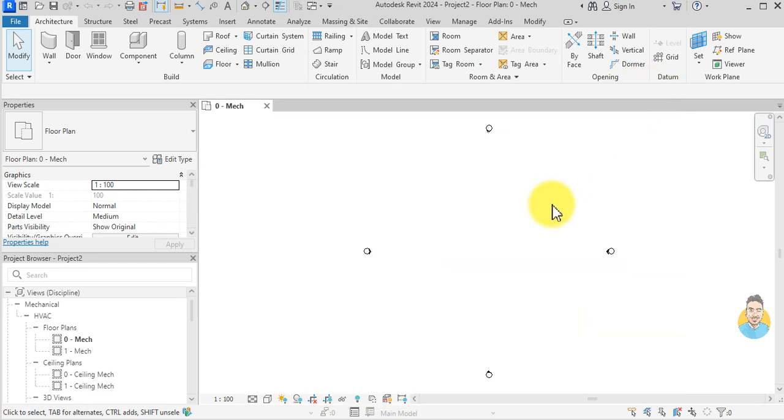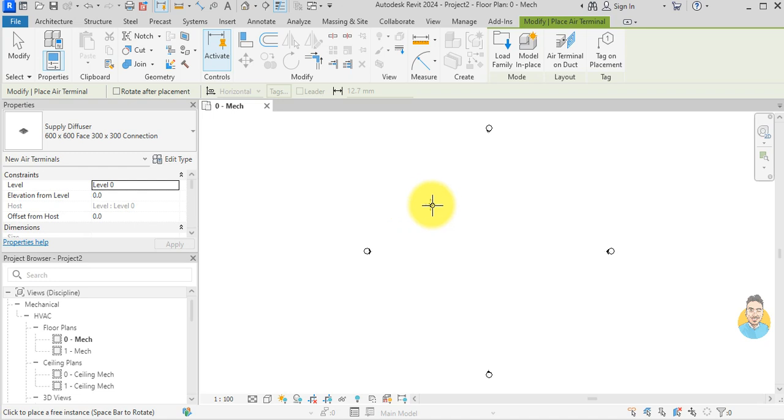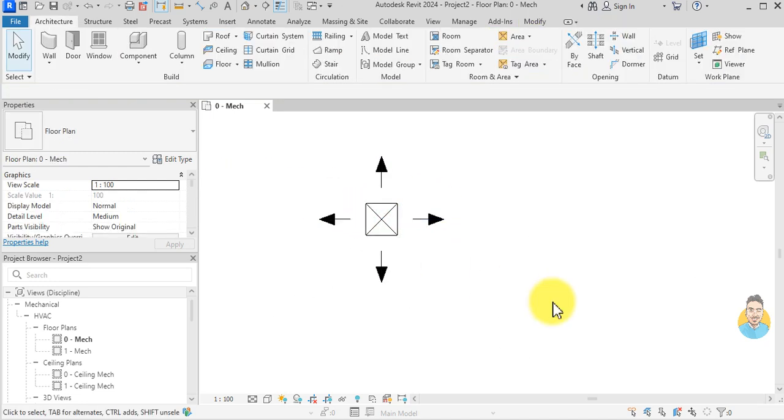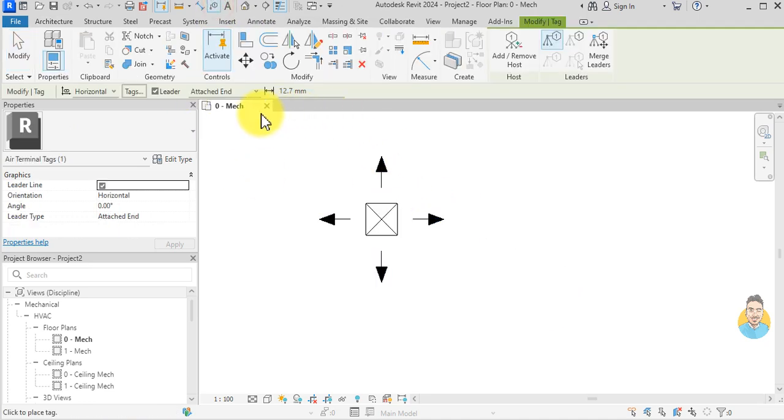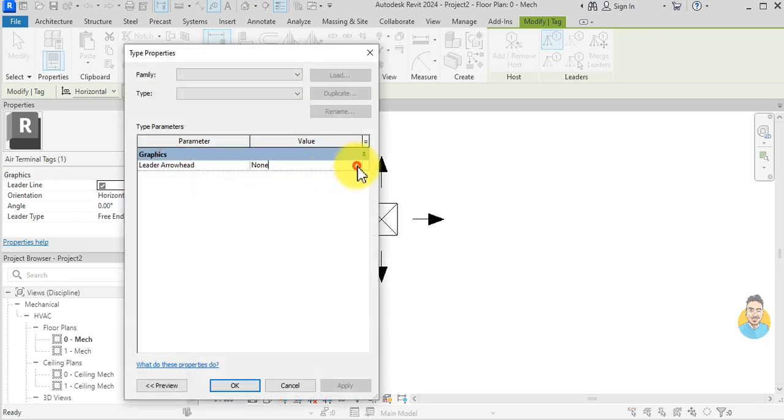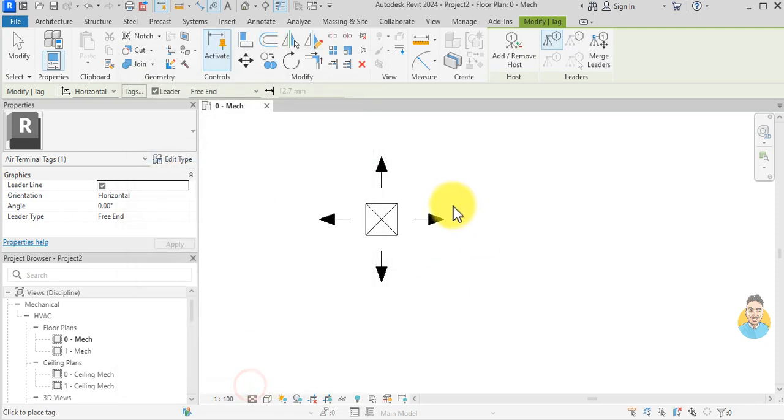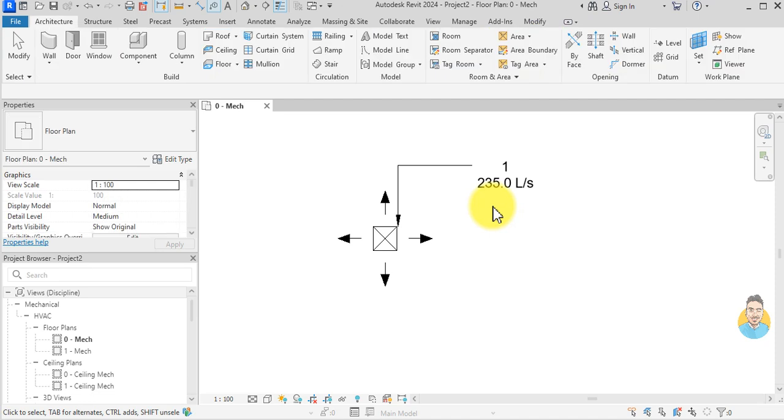Now I want to create an annotation tag for a diffuser. If I go to a new project in Revit and press AT for a terminal, and I place the supply diffuser 600 by 600, and I hit escape, and then I go to tag by category, and then I select free end and I give it an arrow, this arrow, and then I tag it like this. This is not how I want my tag to look like.